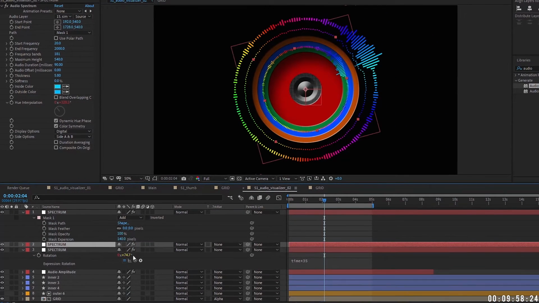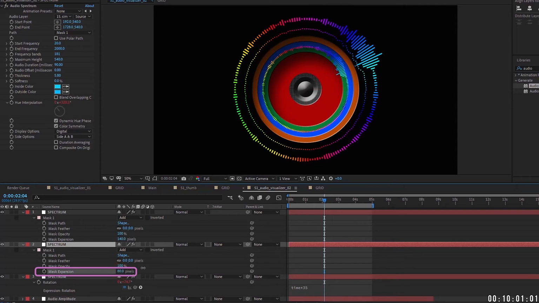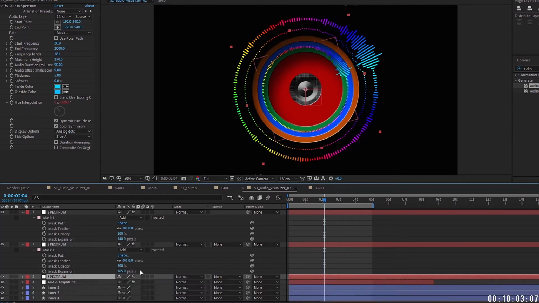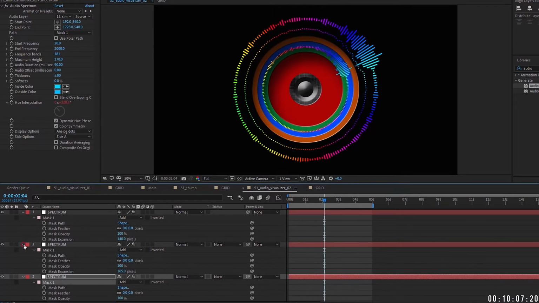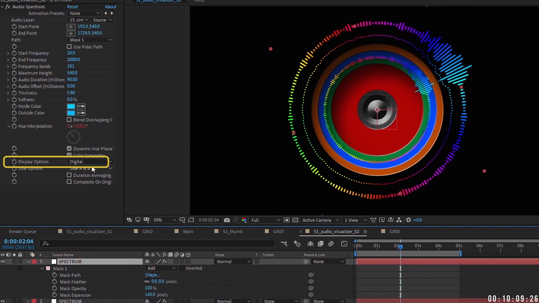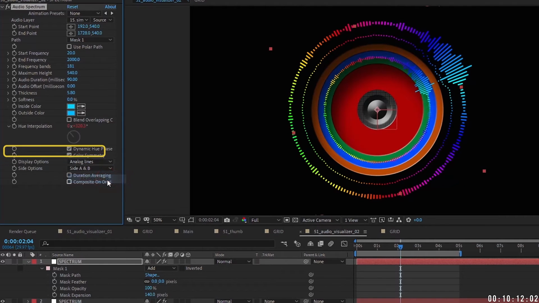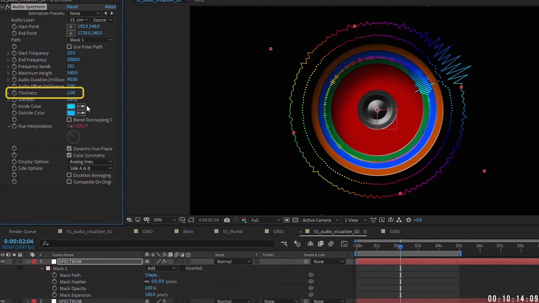Actually, let's do that for all of these, just in case they go off. So we can increase this. You can see how they start to reveal more. And this is for our dots. So we'll increase our mask expansion. Okay, so now let's go back to our spectrum here. We have digital. I'm going to set this to analog lines, and I'm going to make the thickness a lot less.